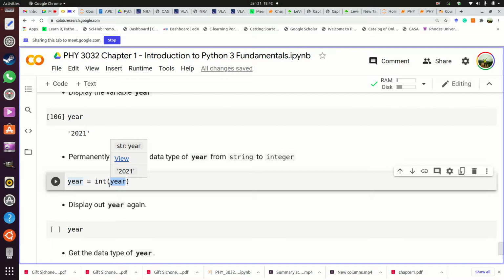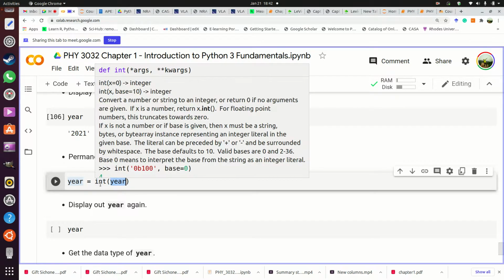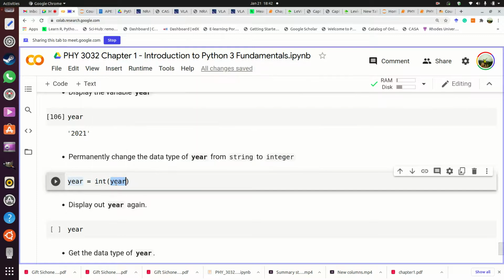So if we give year to int, the int function is going to make a copy of the string 2021. It will change that copy into a number, an integer. Once it changes the copy into a number, then this bit, the copy is stored back into year. We store the copy back into year.